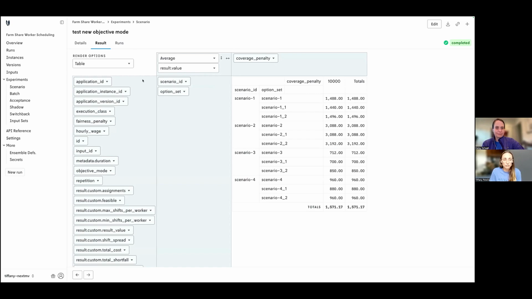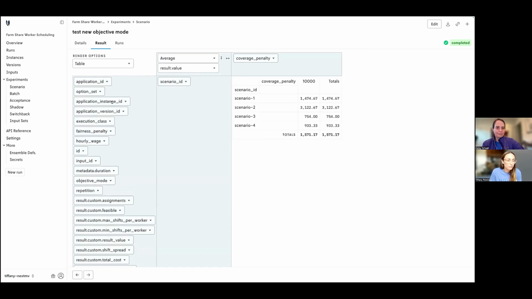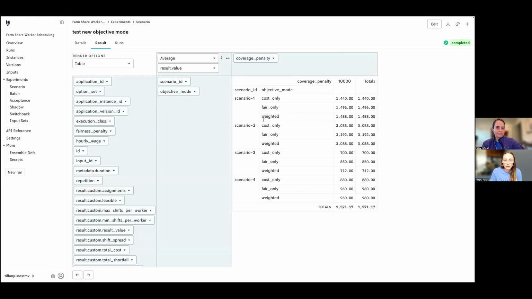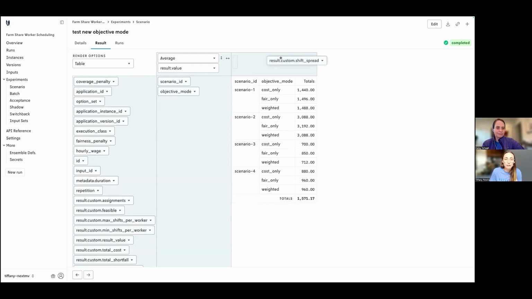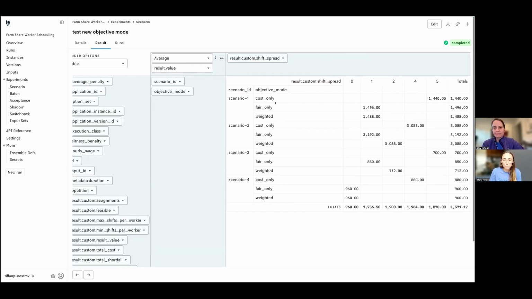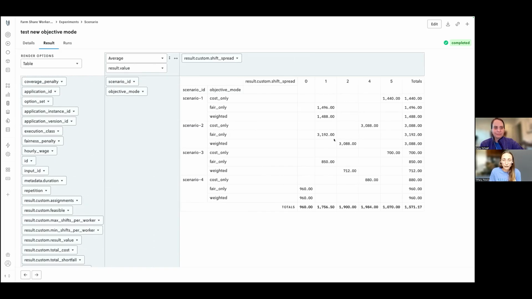So you get a pivot table of results, and then you can move it around to whatever makes sense. So we care about that new objective mode. So we want to see what are the values for the different objectives. And then we also want to see that shift spread. So I can set up the pivot table to show these two things. Let me close this menu so we have a better view. All right, cool. So these are our four different runs.